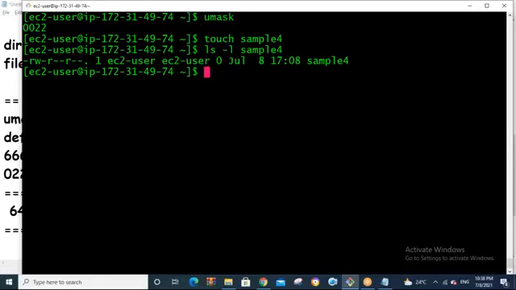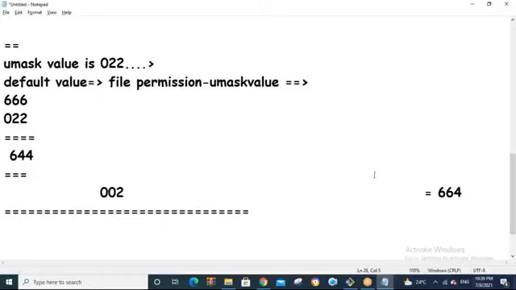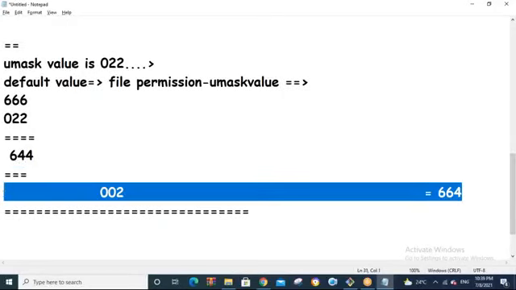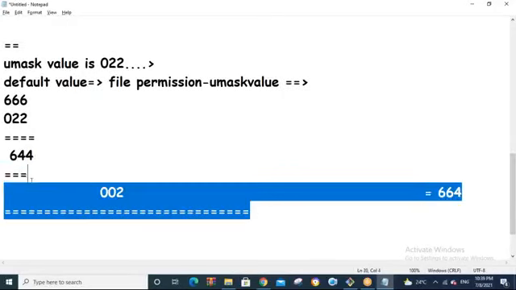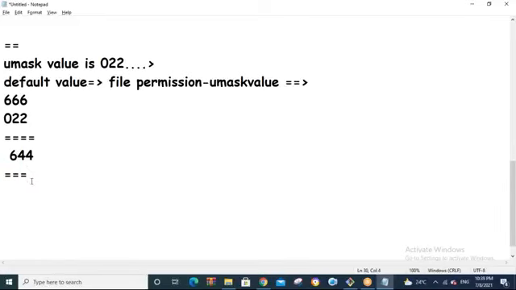Everyone, what is the UMask value? Okay. Any doubts? The same way you calculate for directory also. See, why is this scenario required? When we have to change the UMask value, why that scenario? Can you just think and tell me? Is it required to change that UMask value? What is the advantage? Think and tell me.